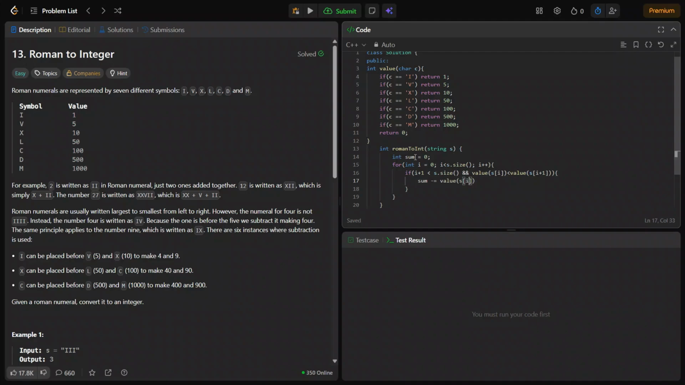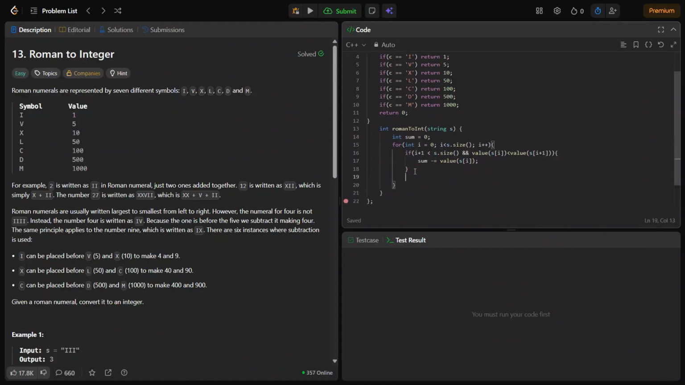Let me explain what's happening. We are checking whether the next character is available or not, and if the first character is less than the next character, we have to subtract it, because here we represent 4 as IV. In case it is less than, we just subtract and move on to the next condition.